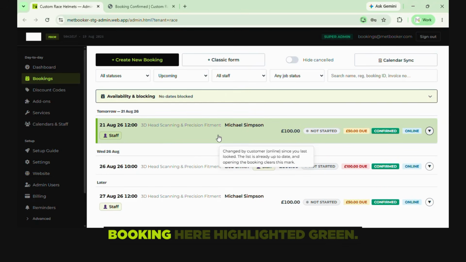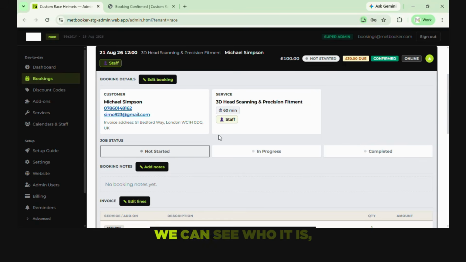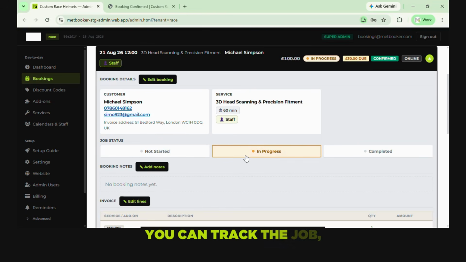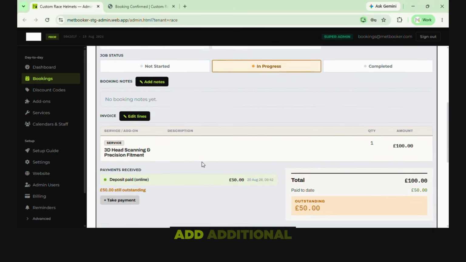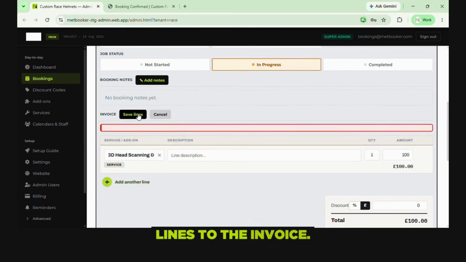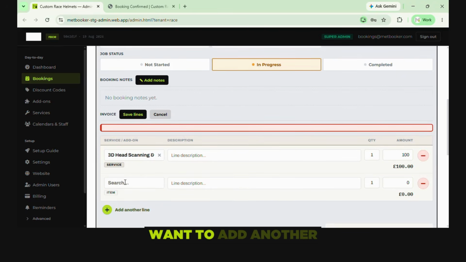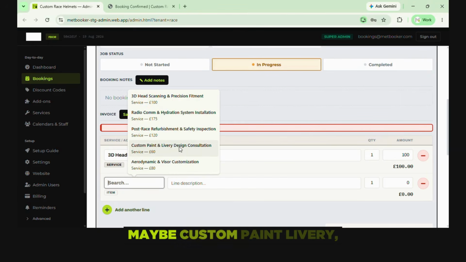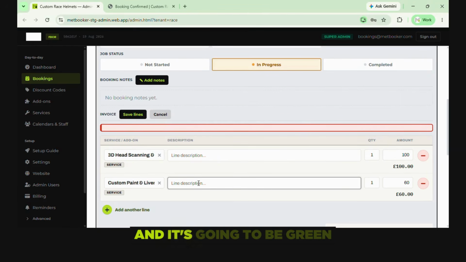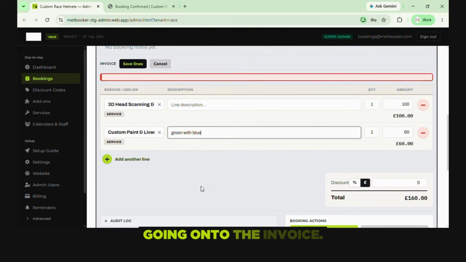So we can see this booking here highlighted green. That means that there's been a change to it, so there's a new booking. We can see who it is, where they're invoicing to. We know they're coming to your location, but we do support mobile as well, so you can go to their location. You can track the job, add notes to the booking, add additional lines to the invoice. So maybe you want to add another service in there, maybe custom paint livery, and it's going to be green with blue. All this information is going onto the invoice.